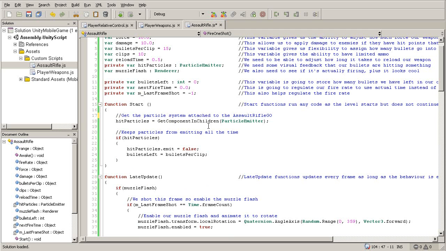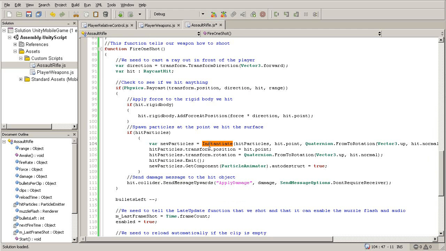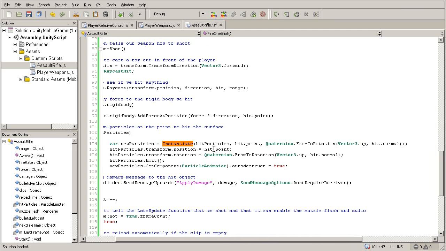Remember we said get component in children, particle emitter, the hit particles. It's getting the sparks that we're going to put on our game object, and it's coming down here and it's going to instance those particles. Okay? So here's the instance of the particles, and it's going to go ahead and spawn those at the point that we've hit with our ray and shot it.